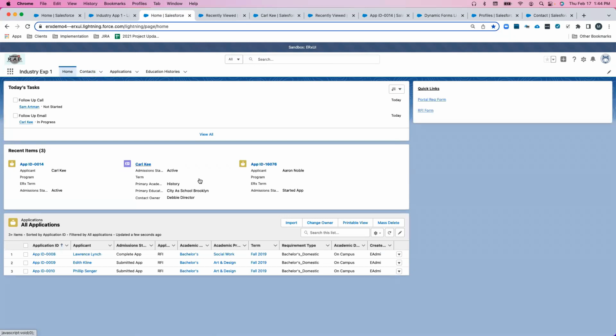So our homepage, right? So here's just a basic screen. We've got some tasks, we've got some related items, we got a related list down here of applications, we've got a text box with some quick links, but we want to change this up. The graduate admissions needs a different report, or they need something different that's important for them to see front and center day to day.